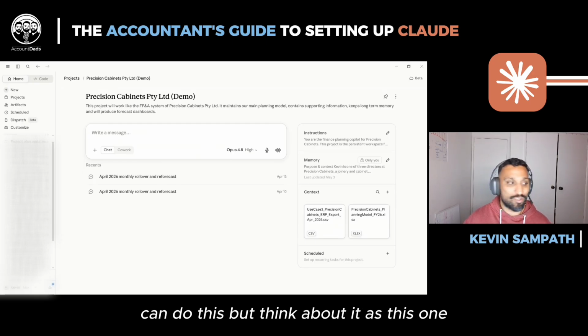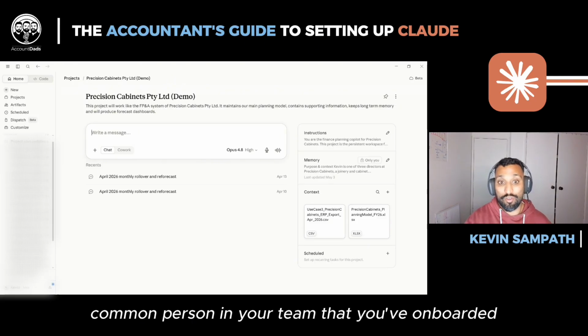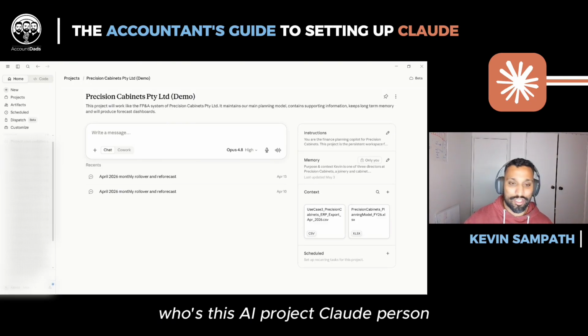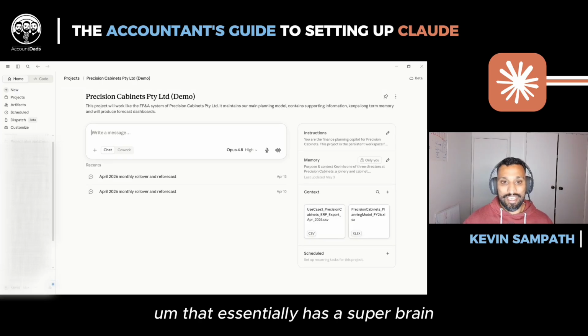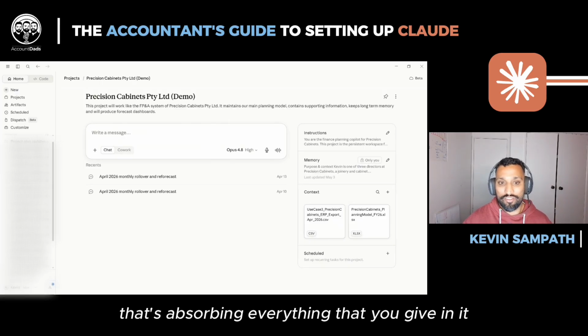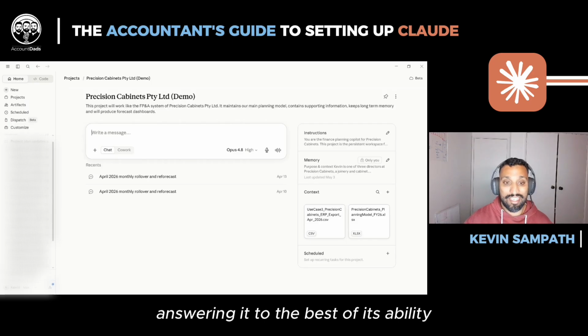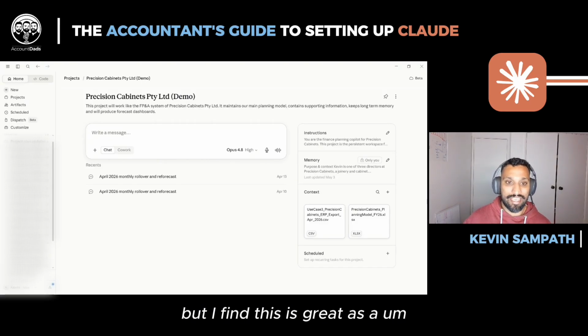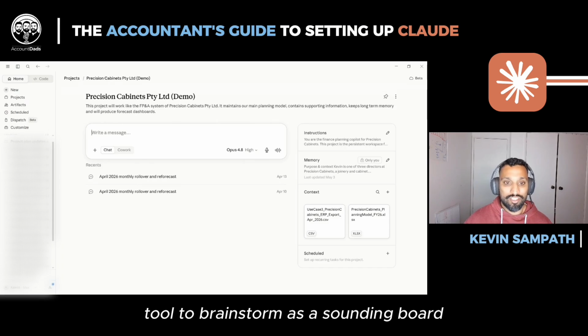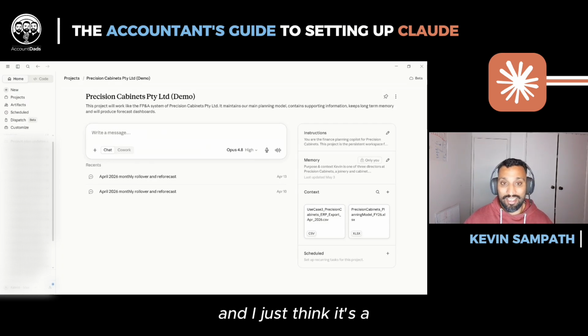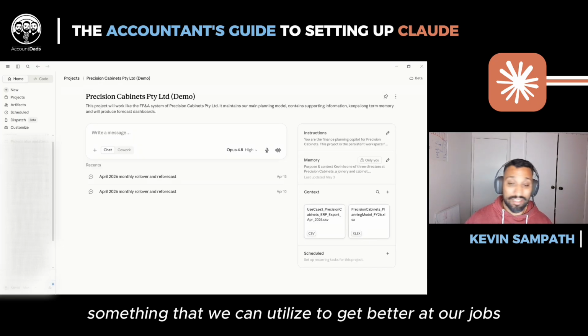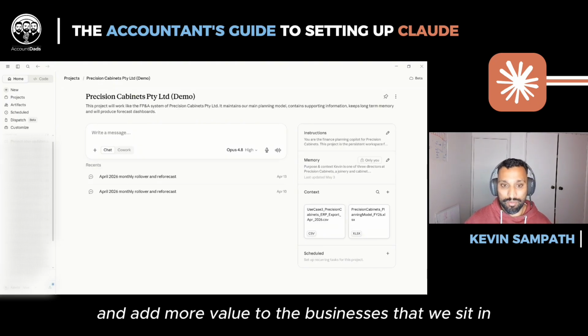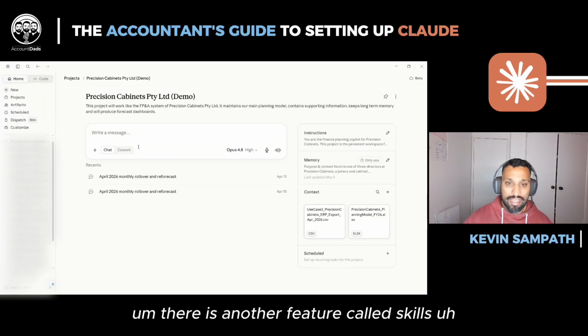But think about it as this one common person in your team that you've onboarded, who's this AI project Claude person that essentially has a super brain that's absorbing everything that you're giving it, answering it to the best of its ability. And again, you never take what it says and present that to the board. You always have to validate it. But I find this is great as a tool to brainstorm, as a sounding board. And I just think it's something that we can utilize to get better at our jobs and add more value to the businesses that we sit in.